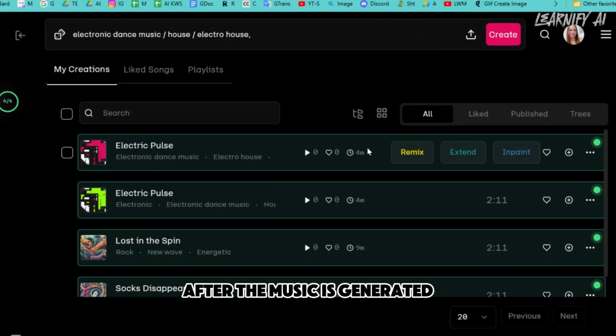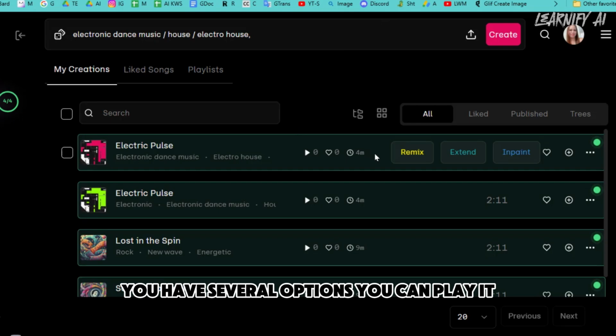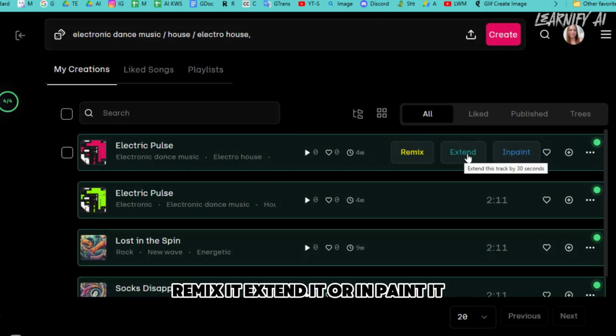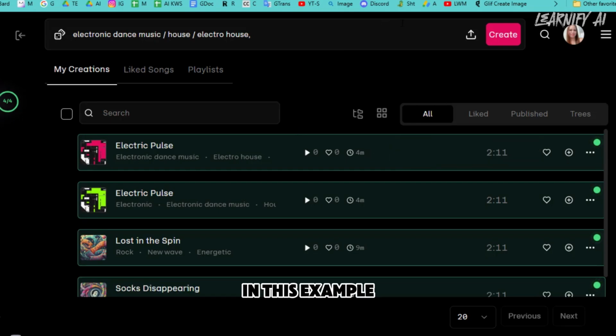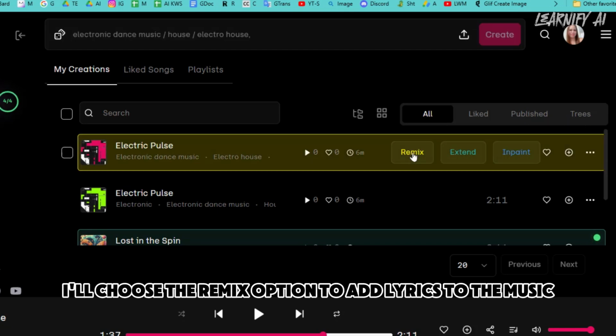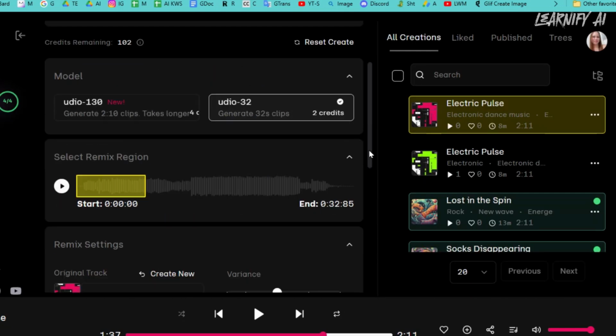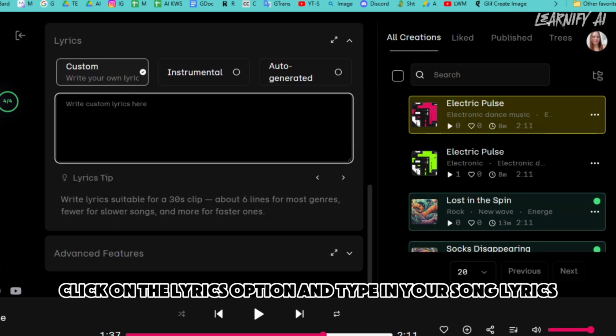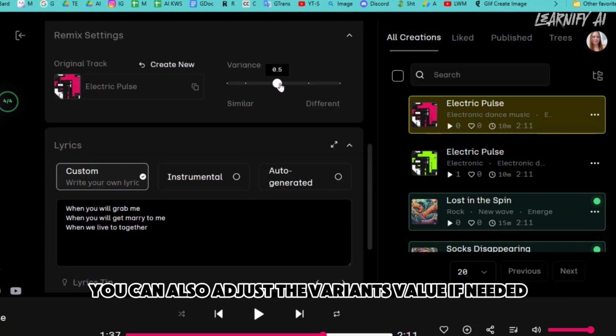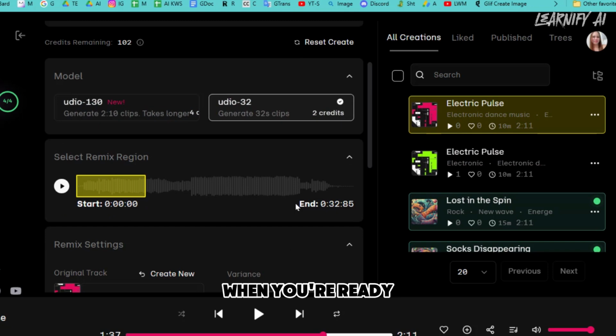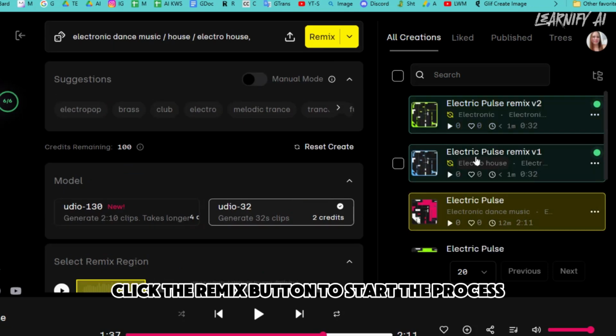After the music is generated, you have several options. You can play it, remix it, extend it, or in-paint it. In this example, I'll choose the remix option to add lyrics to the music. To do this, click on the lyrics option and type in your song lyrics. You can also adjust the variance value if needed. When you're ready, click the remix button to start the process.